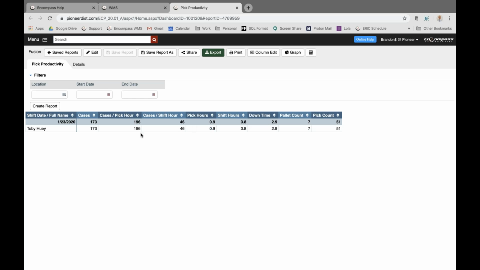And then the big metric that everyone's looking for, that cases per pick hour or cases per shift hour, is simply the total cases divided by the time we see here. The downtime metric is simply the shift time minus the pick time, right? So if we know that this user's first touch of the system to the last touch of the system had 3.8 hours and they spent 0.9 hours picking, well, that means they spent 2.9 hours not picking.